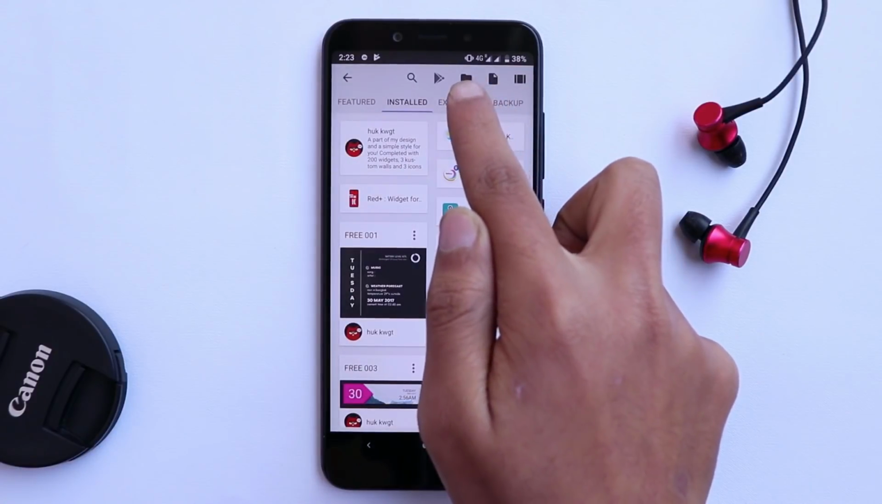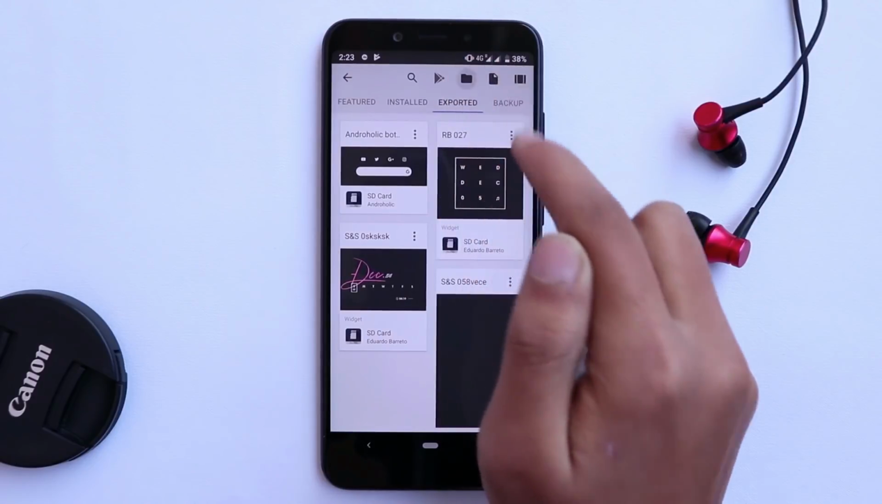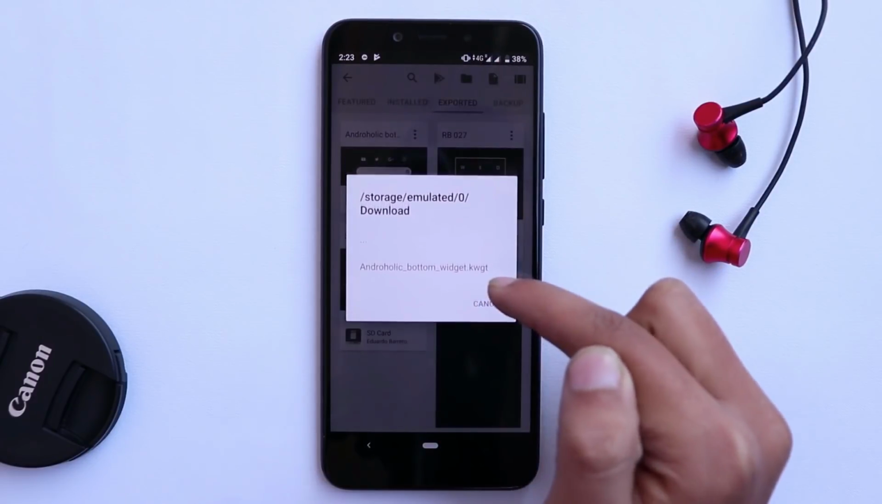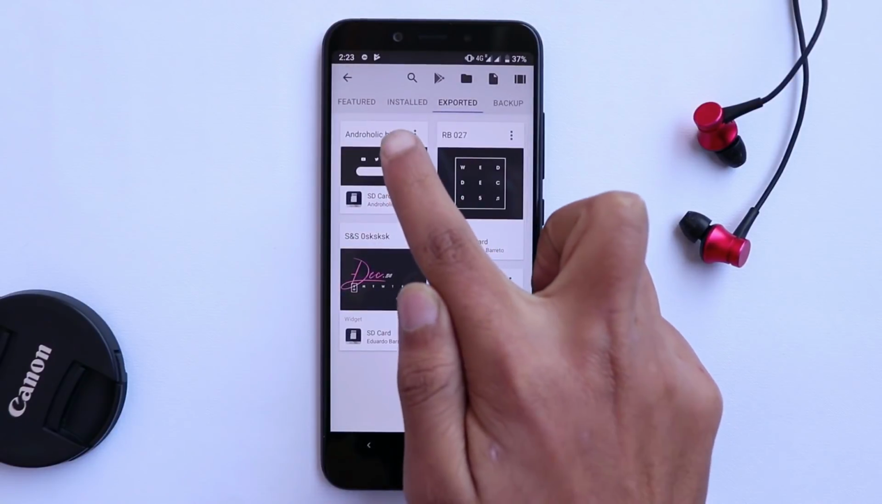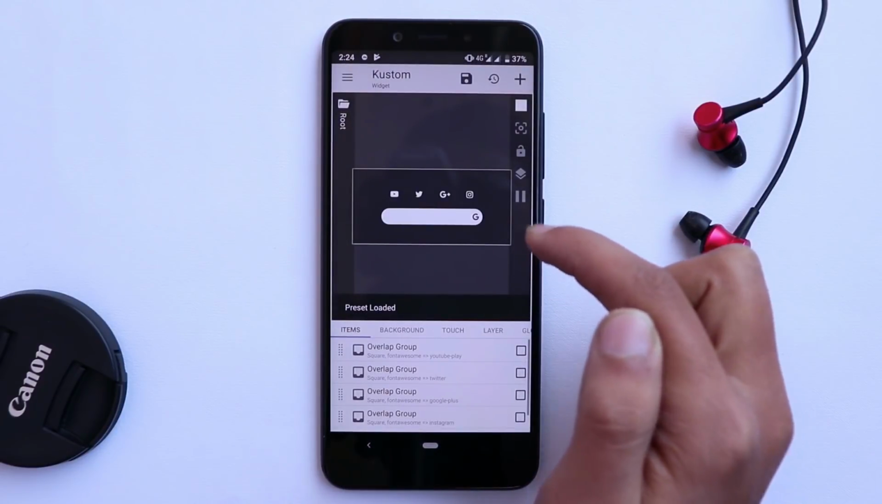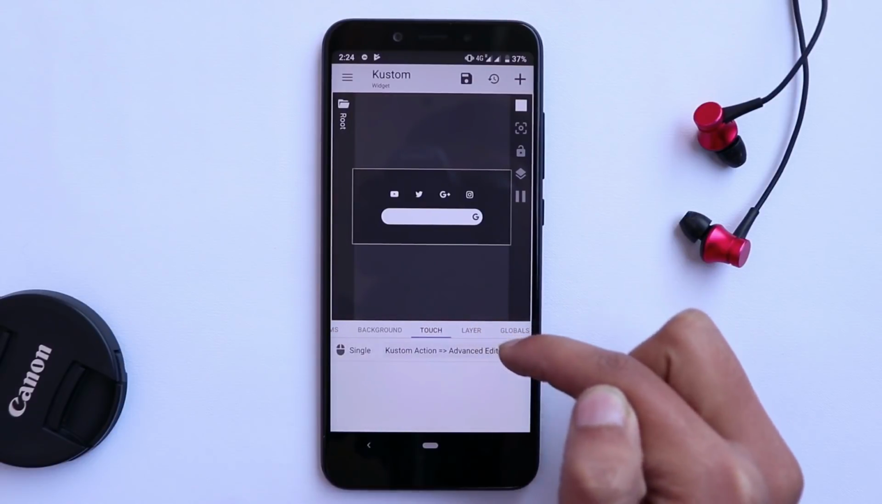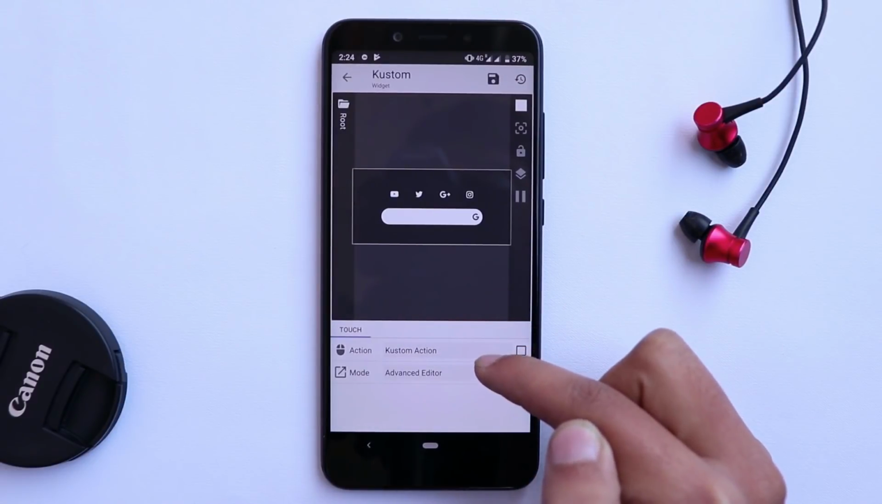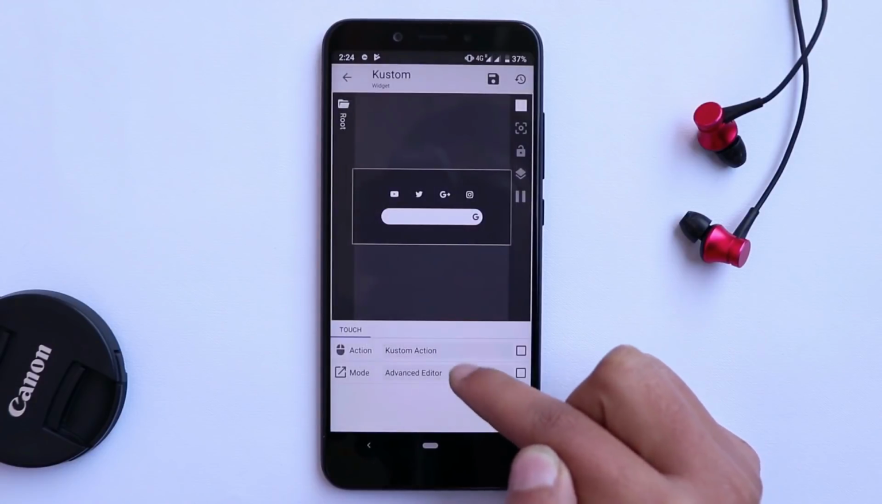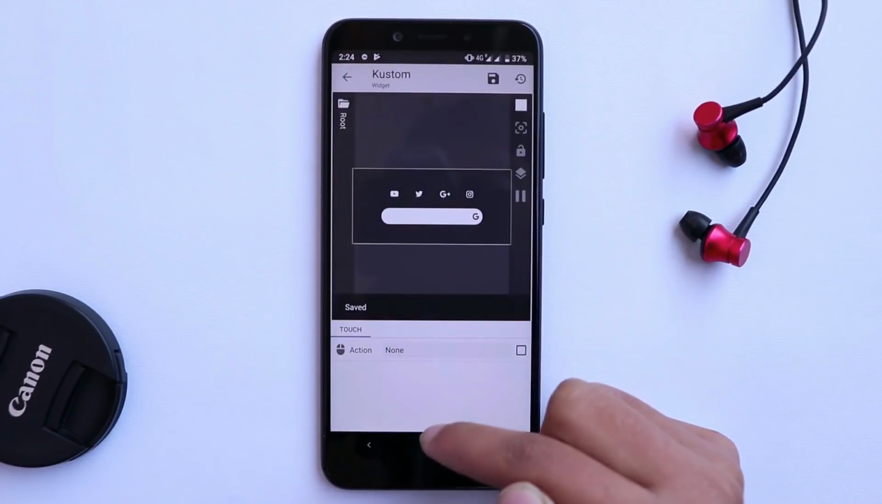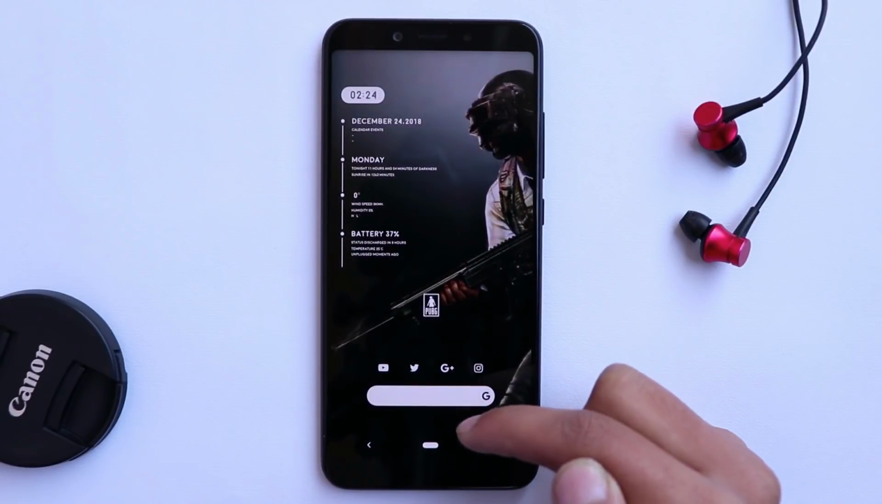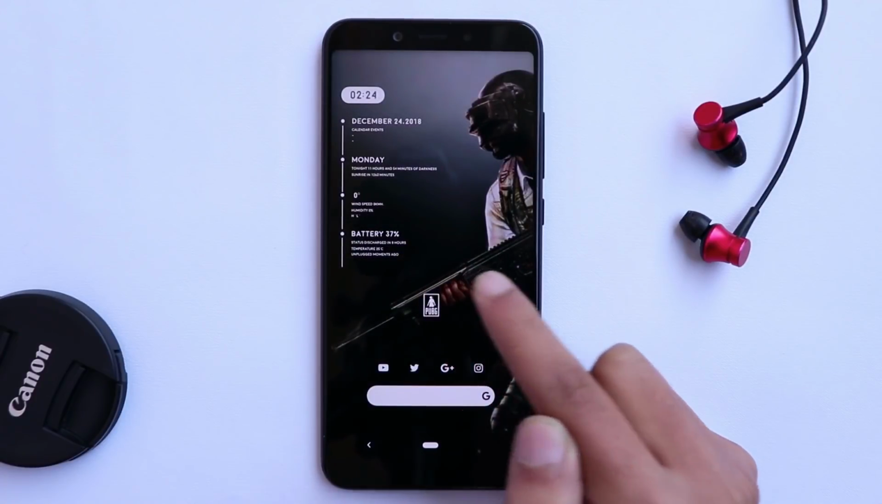Next you need to add the bottom widget, which is custom created by me. The download link for this widget is in the description. Simply download it and import it in the KWGT app. Here is the widget. Simply import it, and yes. Next you can also change the custom action to none so that you cannot accidentally click the widget again and again.